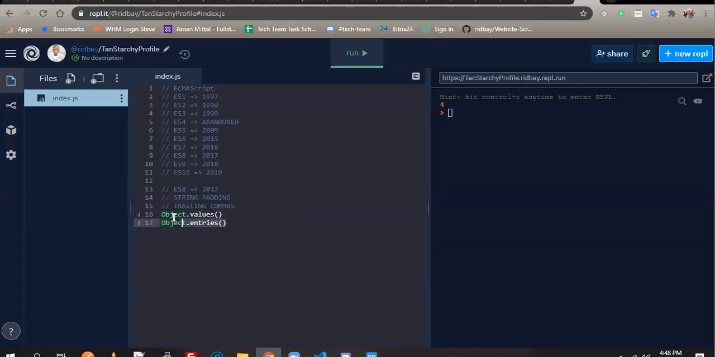Before these two guys, we had something called Object.keys. I think we used it the last time when we were talking about pass by reference. Object.keys allowed us to do something similar to arrays, but on objects. So for example, let's say we have an object.